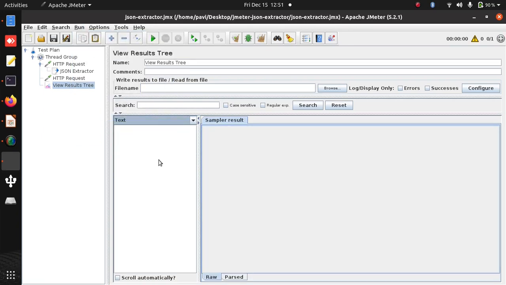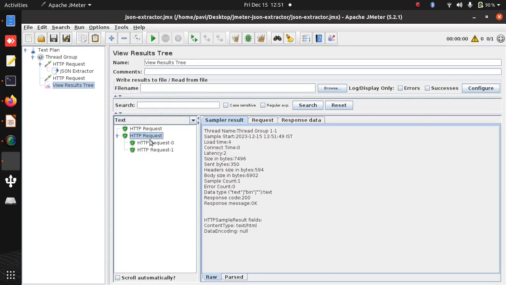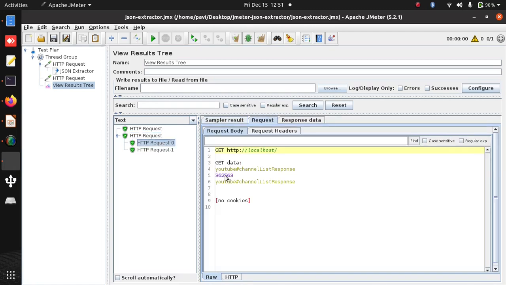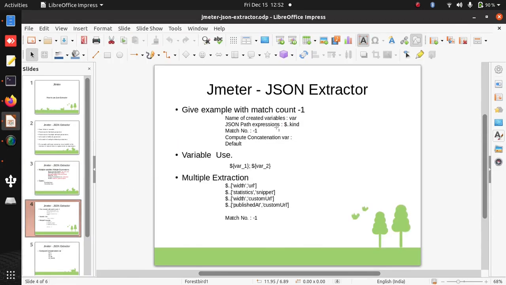I'm going to run this test plan, and you can see the value of this variable. The value is changed. It is the second value of the expression. Now another case is what happens if I give the match count as -1.